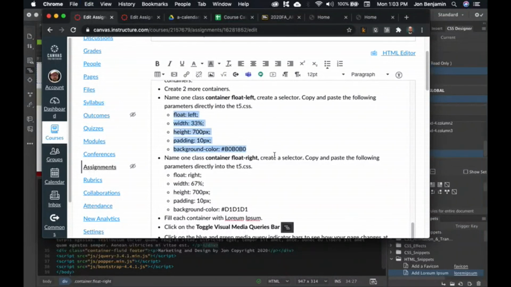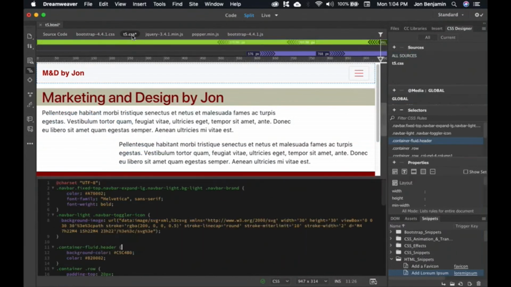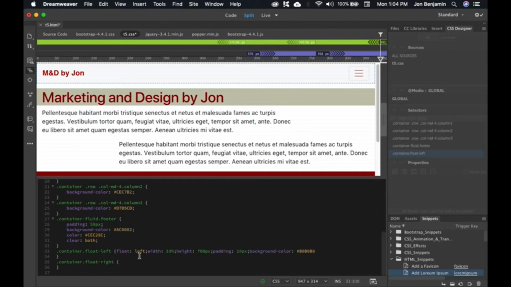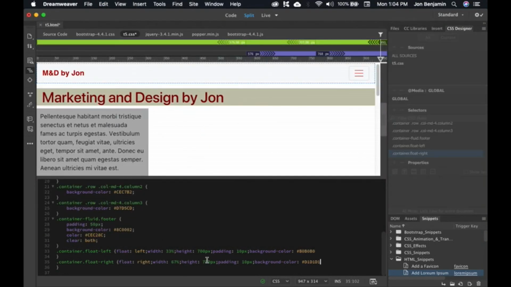Go ahead and highlight, Command-C, or Control-C on a PC, and then come back to your code here, and then go to your CSS. And then you can scroll down to the bottom, and you see we've got our container left and right. So all you need to do is paste those parameters inside the curly brackets. So there's float left. I can come back here and say float right. We've got some colors there too. And paste that in there. And then just hit save.